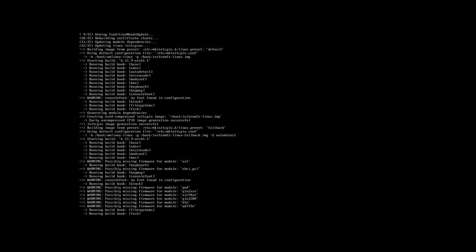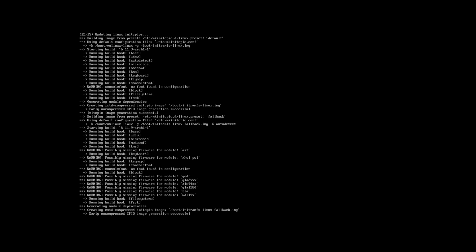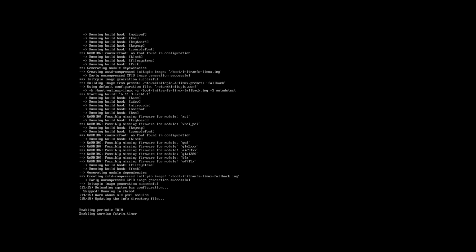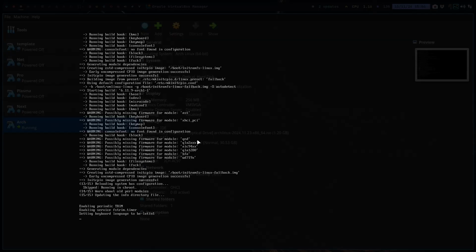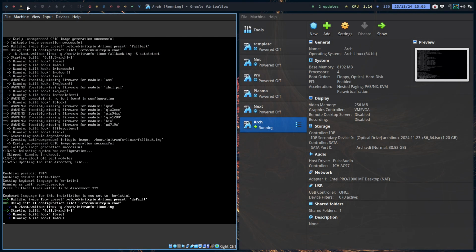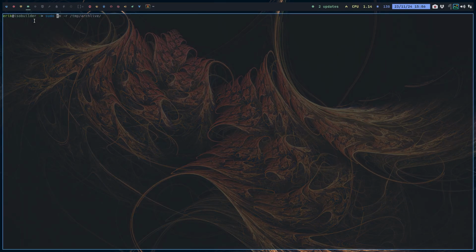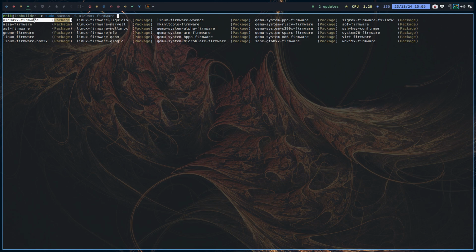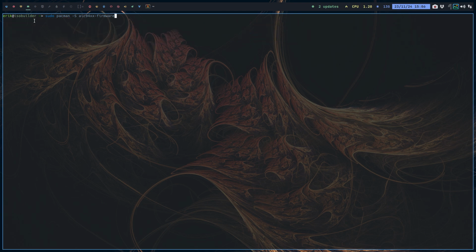What we could do is add the missing firmware as well. Good idea. We always get these messages about missing firmware. What was it again? Sudo pacman -S firmware something. No, it was not that. Linux firmware, that's the name.